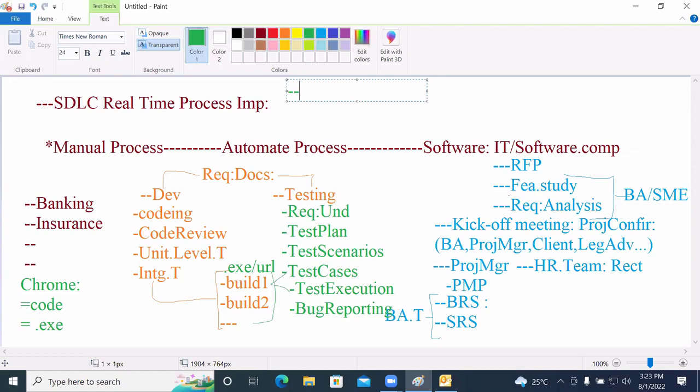In that, what is the first one? Smoke testing. After that, sanity testing. After that, retesting. After that, regression testing. After that, alpha testing. After that, beta testing.